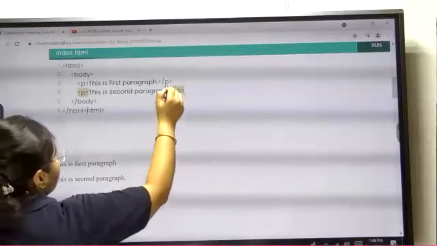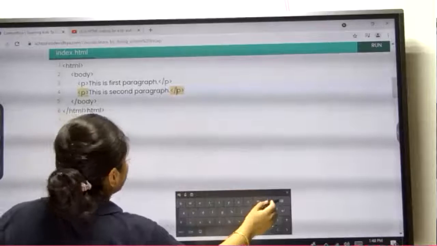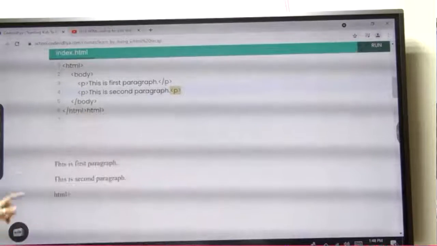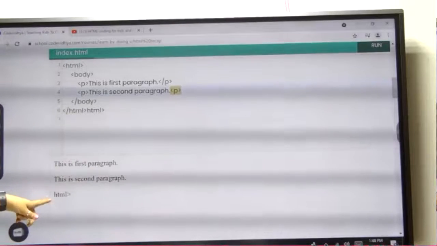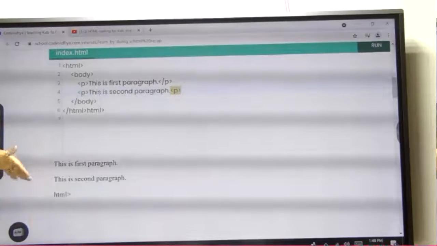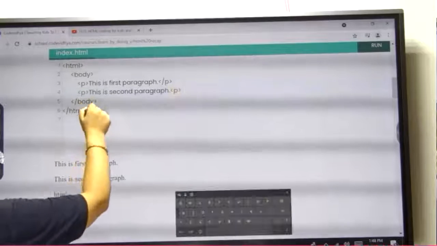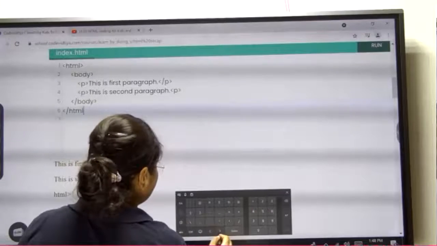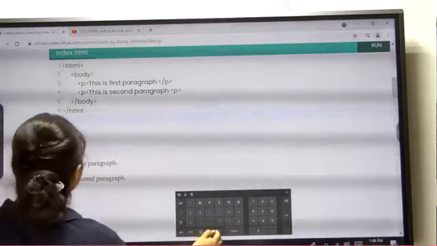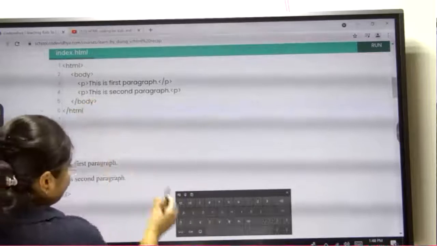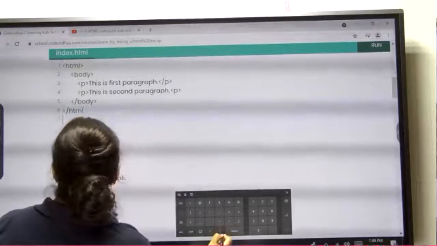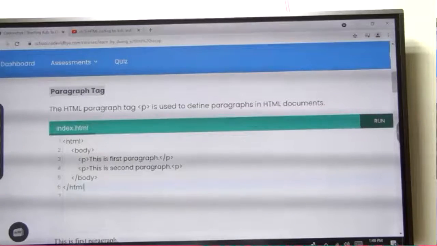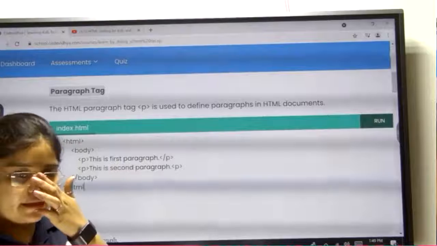Now, if we are not giving here anything and we will run, see, in this way we will get some error. Clear? This empty HTML is coming automatically. So we will rub this one. Why it's not taking these brackets? Okay, so in this way we can use paragraph tag, and this one also is a container tag.